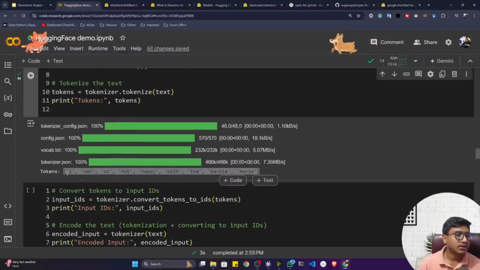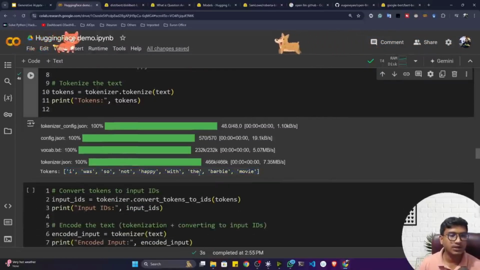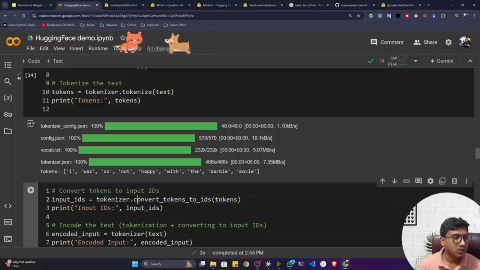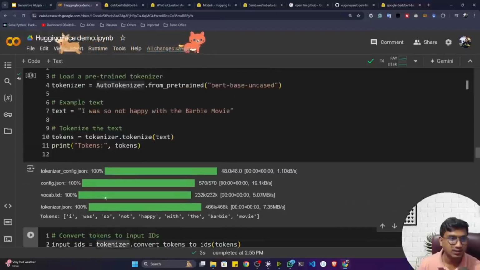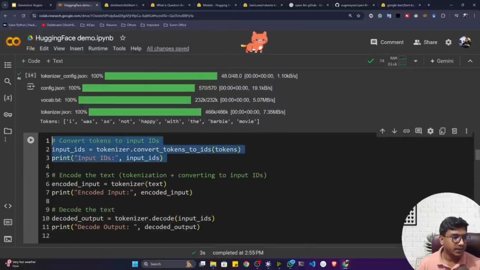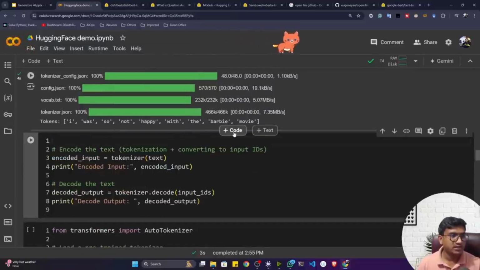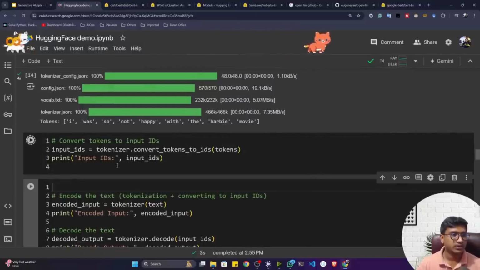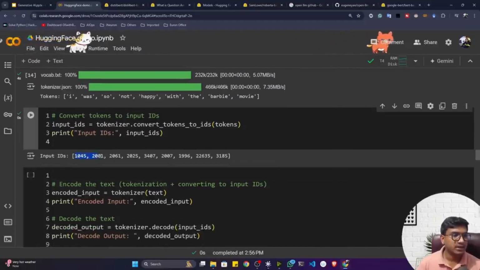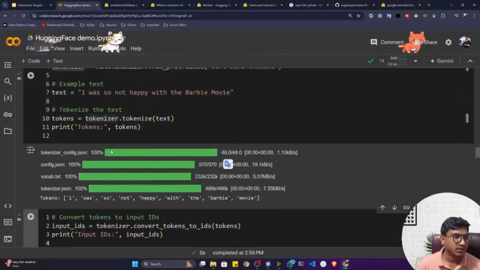Now if I want to convert this textual representation to a vector, I have to pass these tokens to the convert_tokens_to_ids method, which is available inside the tokenizer object we have defined here. Now it will give you the input IDs. Let me show you these input IDs. I can take a different cell and execute here. See, this is the input IDs, and this is nothing but the representation of the text you have given.